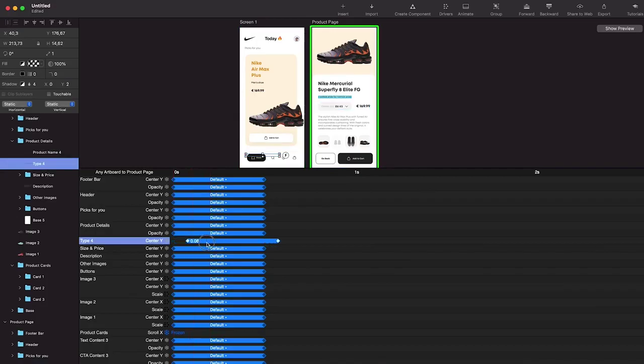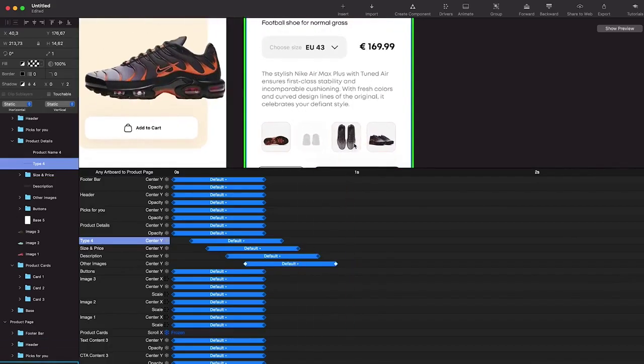Let's select the type, select the center, and move it a little bit, like 10 milliseconds or 0.10 seconds away, and create a staircase-like scenario here, maybe 0.20, 0.30, other images 0.40. Other images is where we can see all the other images of the shoe.